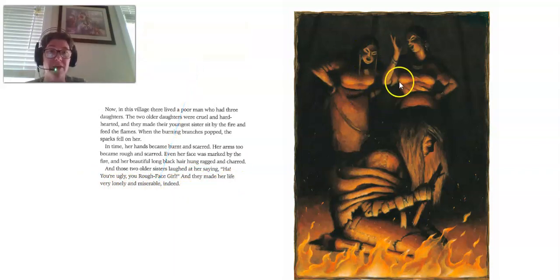So you can think about the stepsisters already from Cinderella. They're a lot alike, these 2 sisters. They're mean. They say very mean things to their sister, just like the stepsisters to Cinderella. And also Cinderella and the rough-faced girl are similar by sitting by the fire. This girl is scarred permanently by the fire, and these 2 are going to be really mean to her about that.